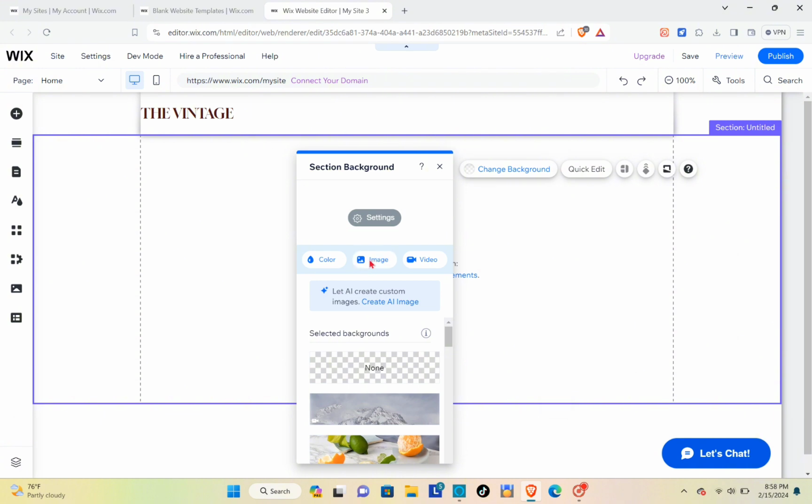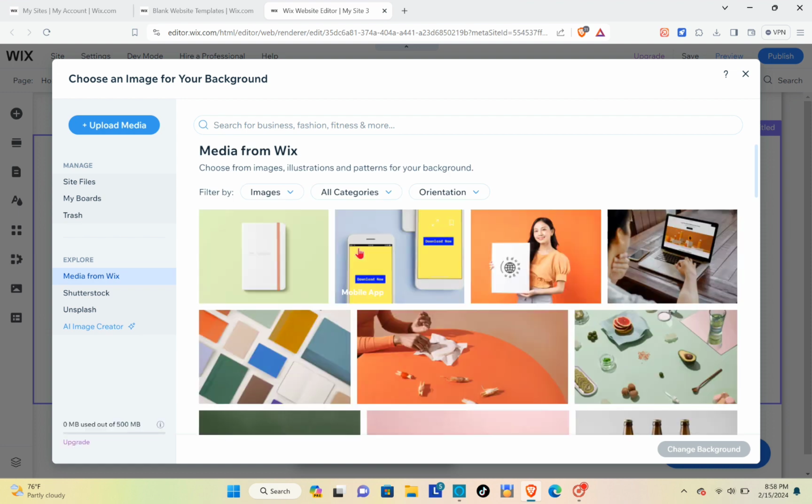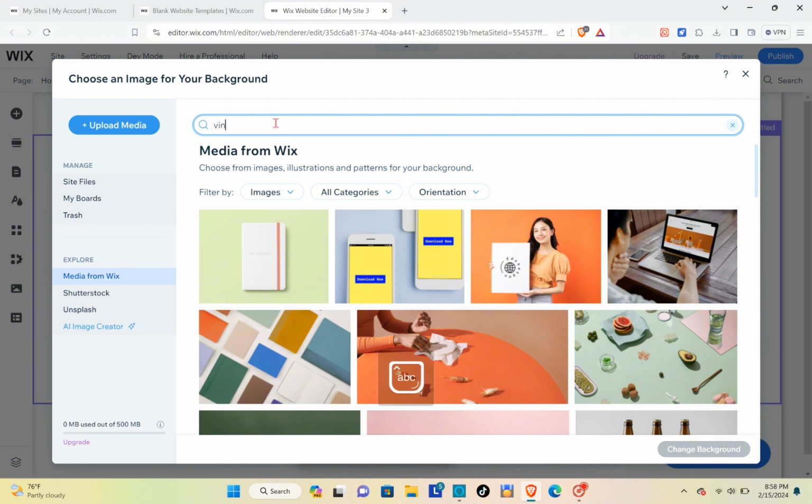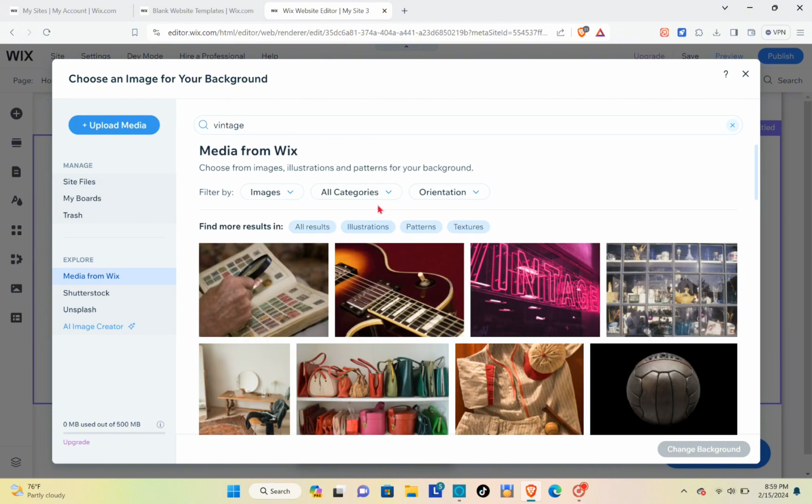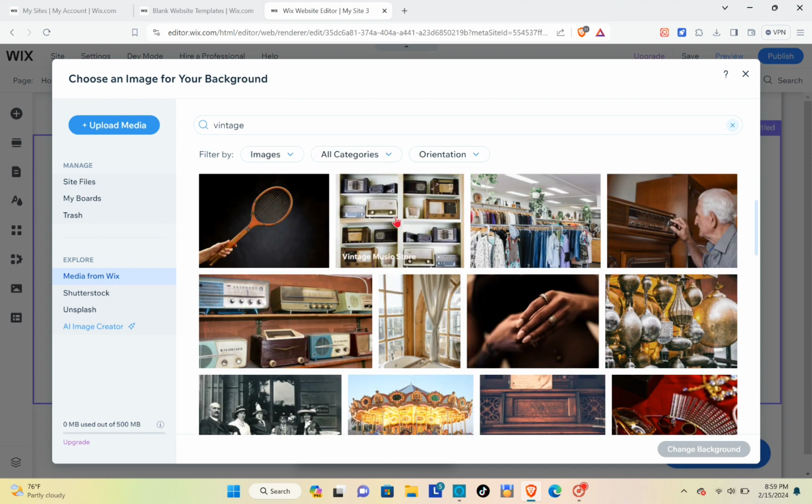So just click on image. Okay, so since I'm using an image background, I'm going to click on it. And then right here, you can also use an image from media from Wix. So let's just go ahead and use the search bar at the top, but you can also upload your media, okay? So let me just use the free image from Wix.